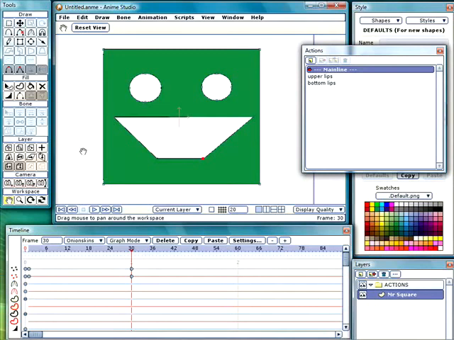Okay, so I think this pretty much covers the last thing that I wanted to talk about with actions. So now we're ready to move ahead with our head turn tutorial, the final part 3 of how to make a head turn with actions.